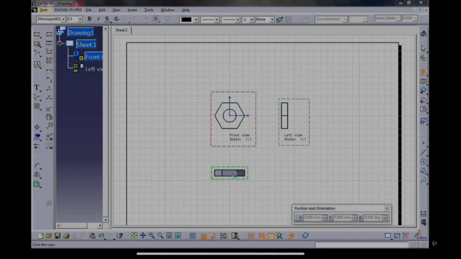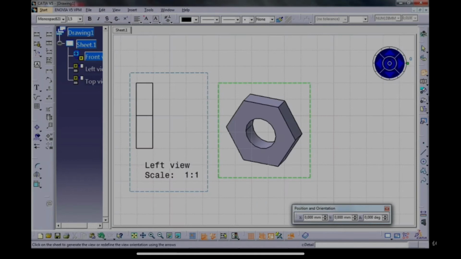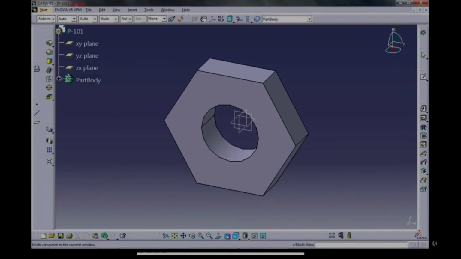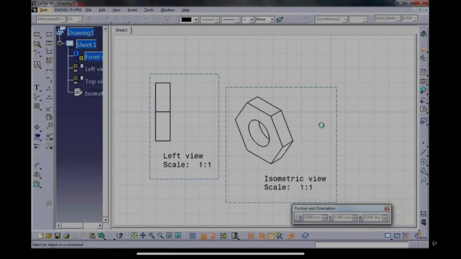This will give the side view, and also this is the top view. Now we have to take the isometric view. This will give a clear picture of how the component has been drawn in the part modeling section. So this is what we have now.